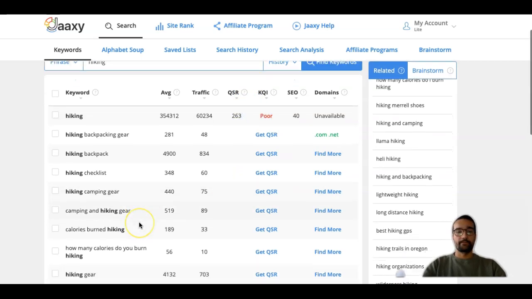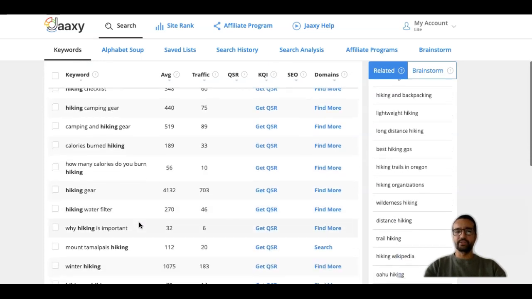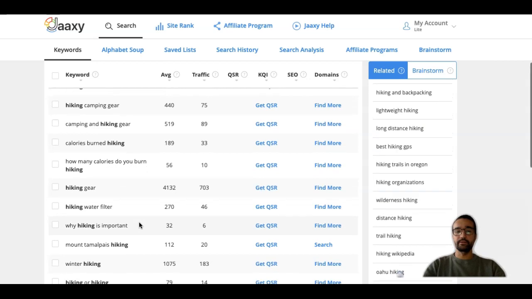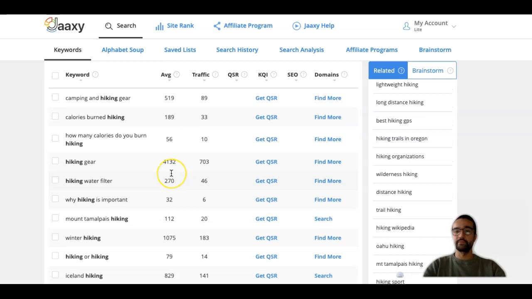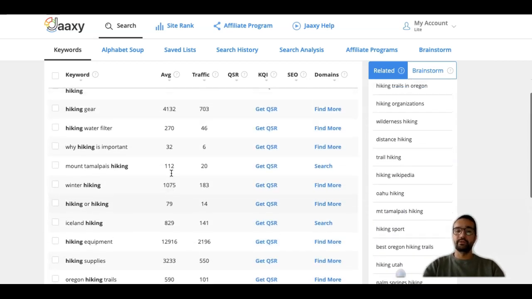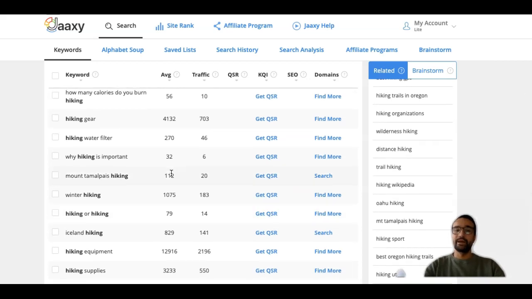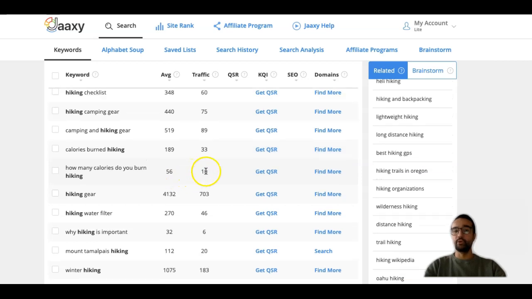In general, the longer the keyword is, the better the chances are that you're going to rank on it. They call it a low competition keyword, or low hanging fruit in a bit of slang. Of course not always, but generally speaking, the longer the keyword, the higher the chances that you will rank. For example, how many calories do you burn hiking? You see that this is 56. That's already a bit lower, and I'm guessing the QSR is also lower, right? And it says great because it's exactly on 100.